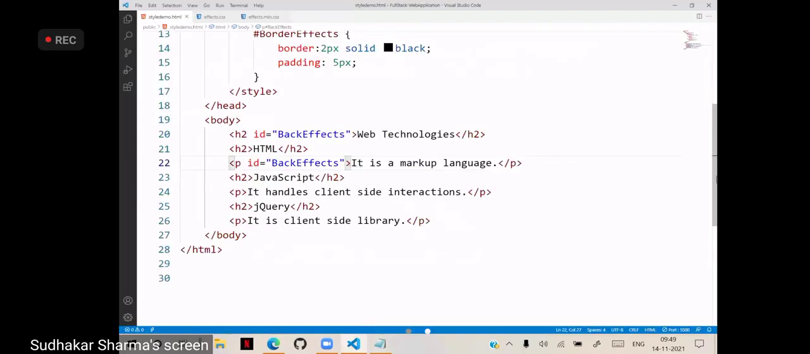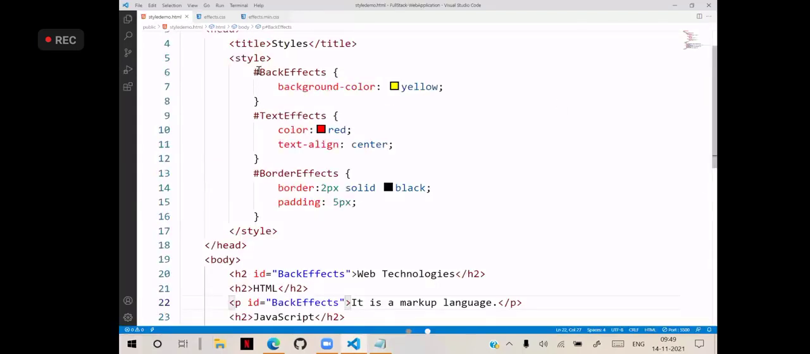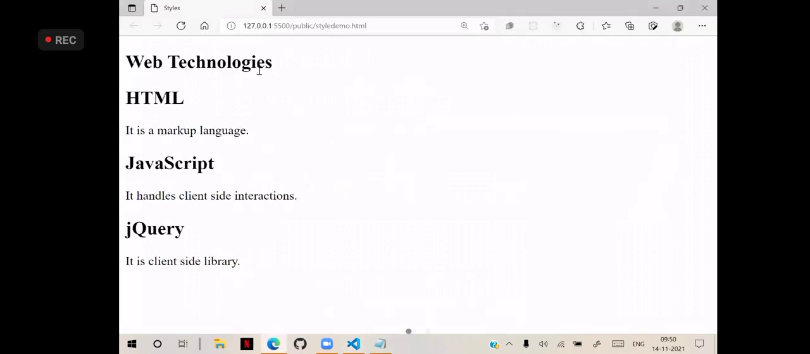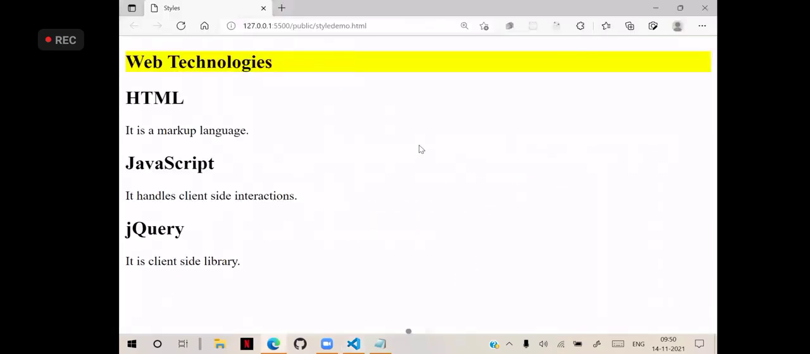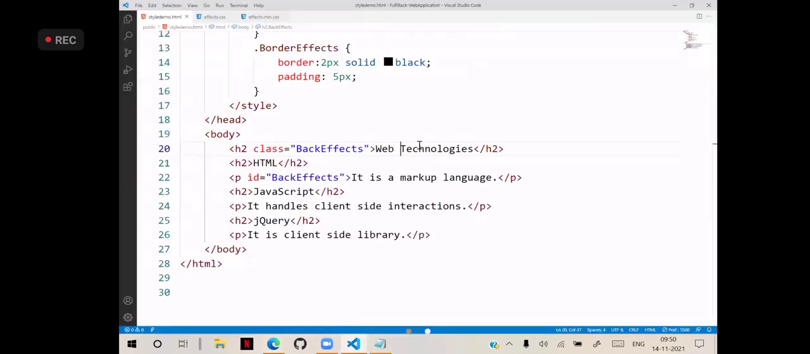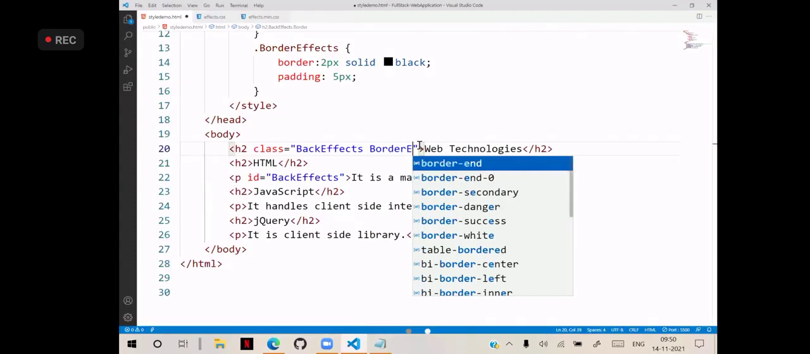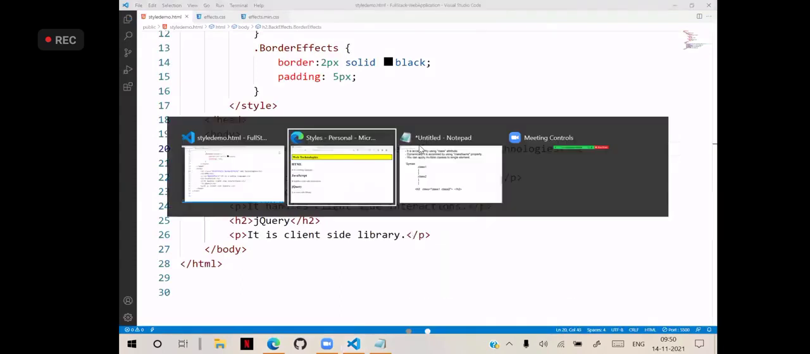See, now what we can do here, we will change this into a dot. Remember, for one element, you can apply ID and class both. I will tell you those rules later. First, we will learn about the selectors, then we will discuss the rules. Now, three classes are there, and I want to apply them to the first heading. Let's go to the first heading, and here, instead of ID, we are using class. Now, one is background effects, working fine. Then I am using border effects, and you can see border effects also working fine.